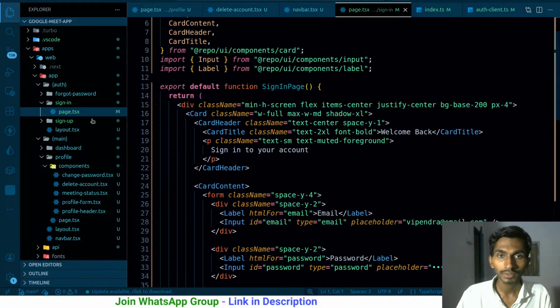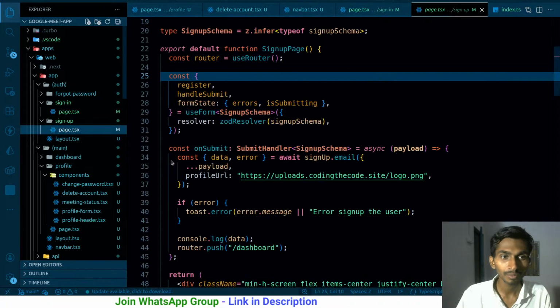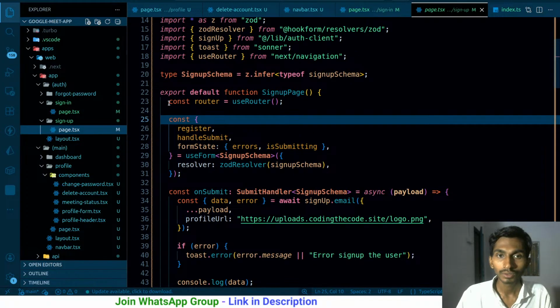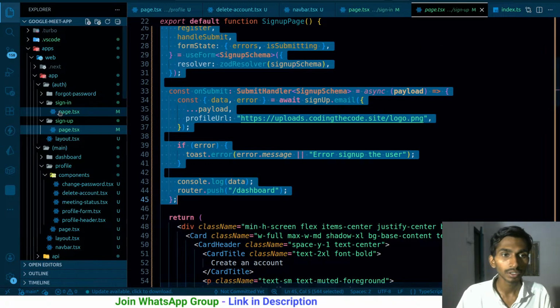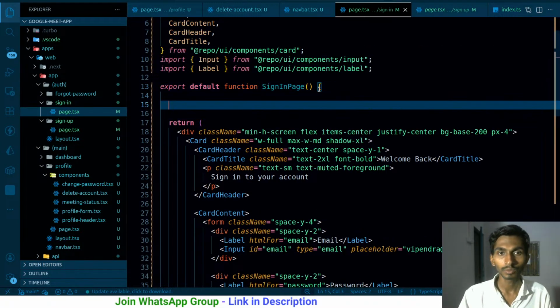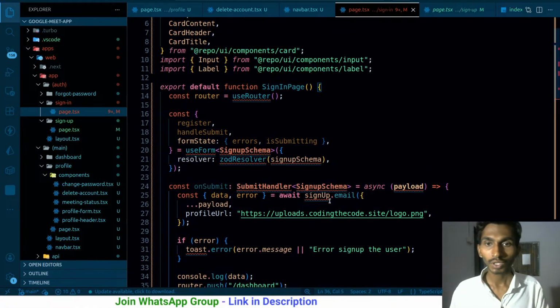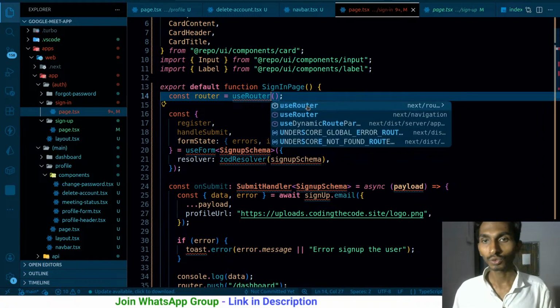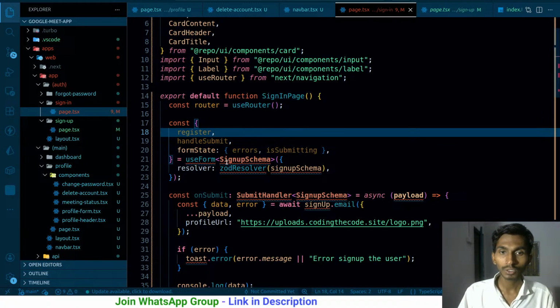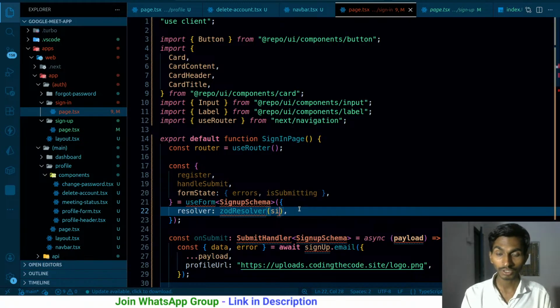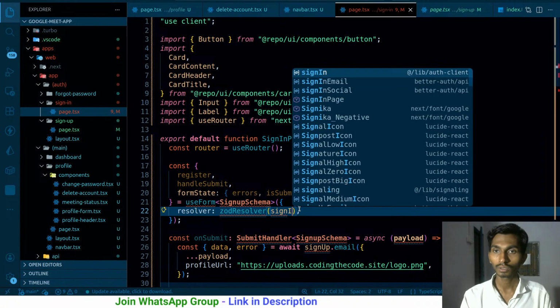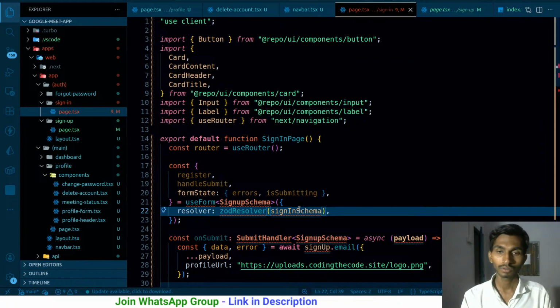So, what will I be doing? The first thing is that from sign up, I'll copy and paste a lot of things. So, copy, cut, and sign in page. Here we are. Most of the things are already done. Many errors. Okay. First of all, we need to have useRouter from next navigation. Apart from this, we need to have a sign up schema. Not really. We already have the schema ready. Sign in schema. Don't we have sign in schema?